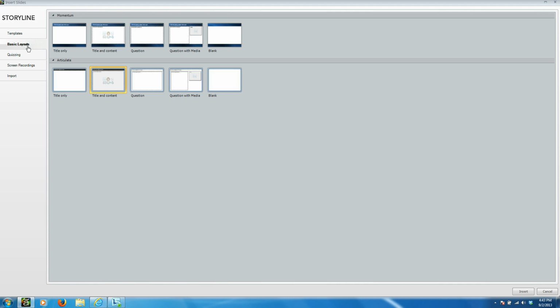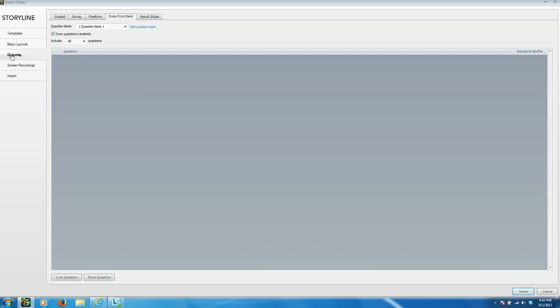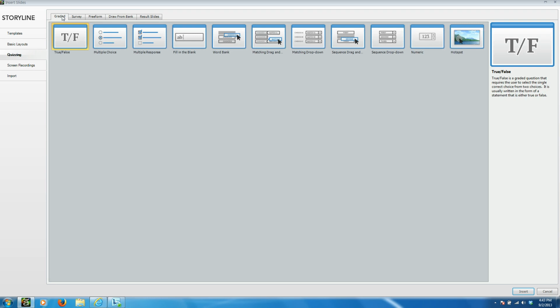There's some basic layouts that you can go in and use, or again, you can create your own if you'd like. Some of the questions that are already built into Storyline, they have true and false, multiple choice, multiple response. You can ask the students to enter in text. You can ask them to enter in a number. There's a lot of drag and drop scenarios where the student would drag a box over to another area to get the question correct.